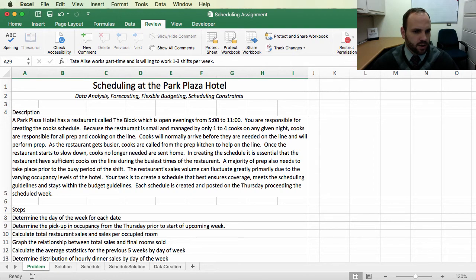Okay, to go ahead and get us started, let's go ahead and read the description. A Park Plaza Hotel has a restaurant called The Block, which is open evenings from 5 o'clock to 11 o'clock. You are responsible for creating the cook's schedule. Because the restaurant is small and is managed by only 1 to 4 cooks on any given night, cooks are responsible for all prep and cooking on the line.